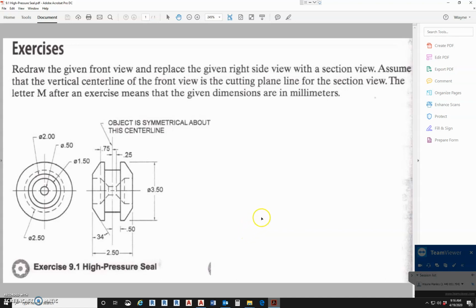Hi, this is exercise 9.1, high pressure seal. We're going to draw this plan and this elevation, turning it into a section. So we'll be hatching it where we're cutting through; where there's a hole, we will not be hatching. First of all, there's no M, so it's standard dimensions.